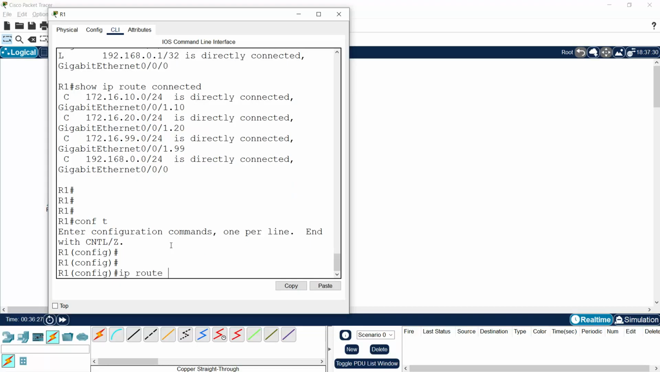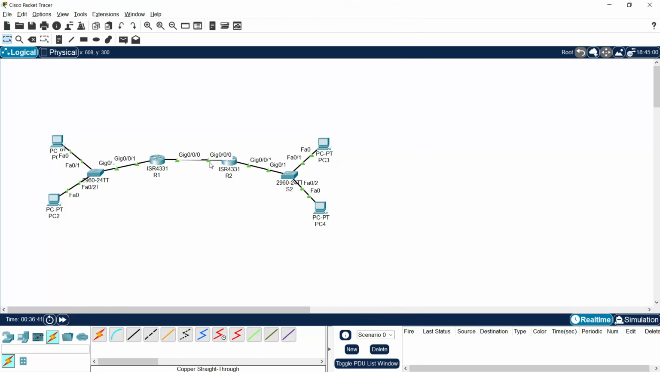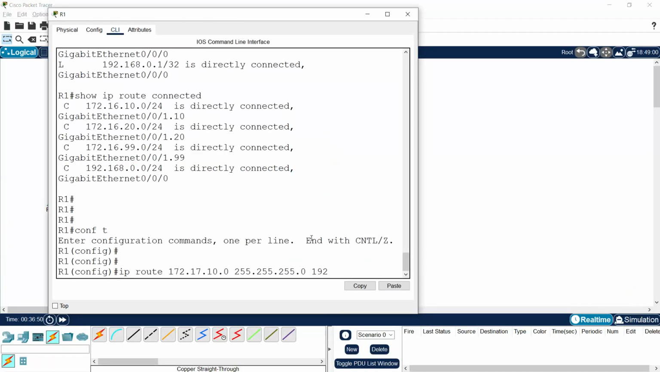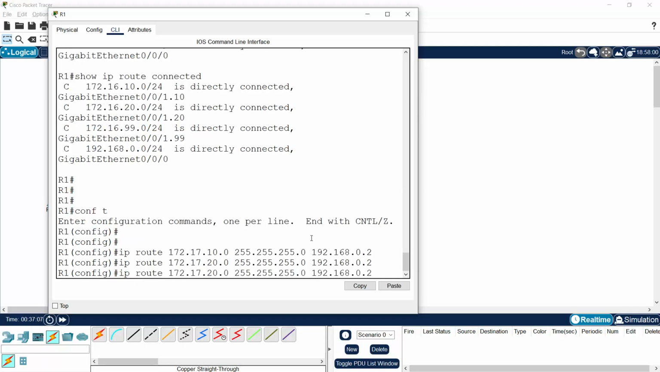We will configure IP route 172.17.10.0 with the subnet mask. Then here we are going to give a next hop IP address, the IP address of this interface G0/0/0 on R2. It is 192.168.0.2. In the same way, we will configure for VLAN 20, that is 172.17.20.0, same next hop address. Then for VLAN 99.